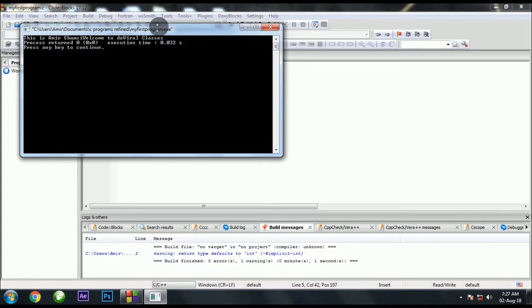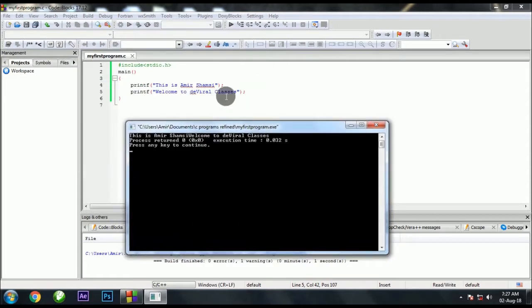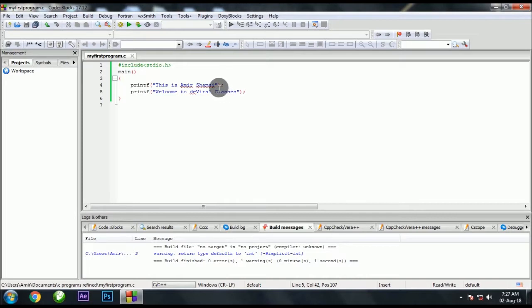But guys, I have written welcome to develop classes in the next line, but it is printed on the same line. To avoid this problem, we will use \n.